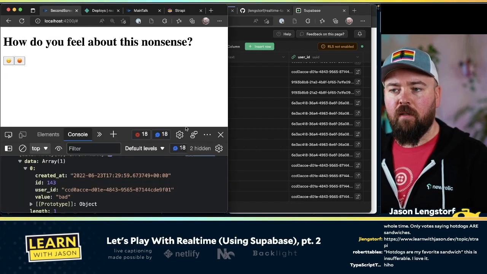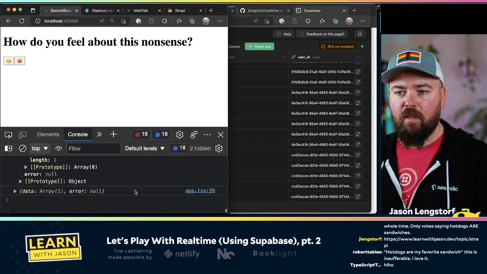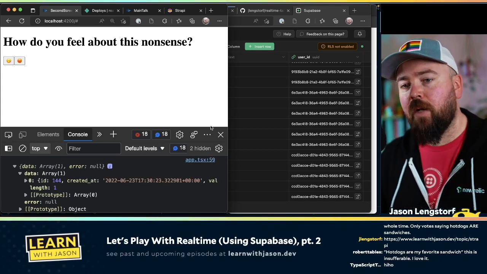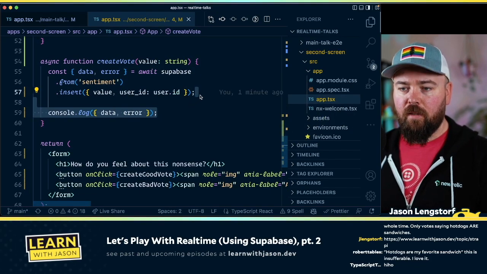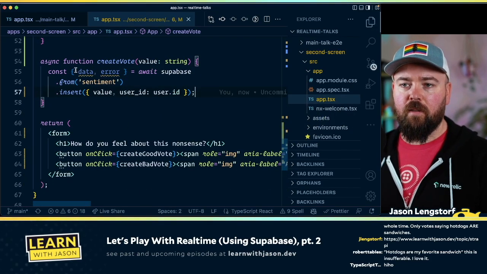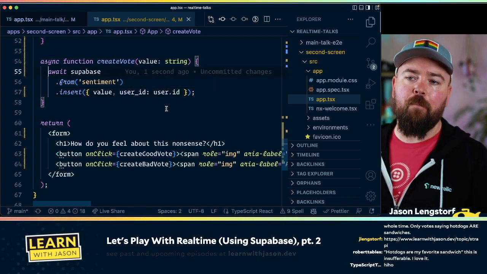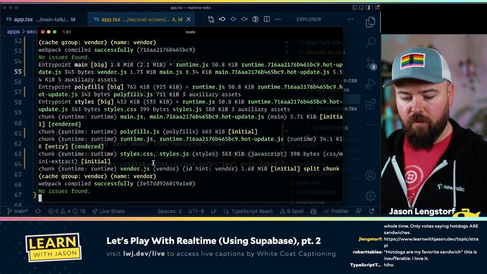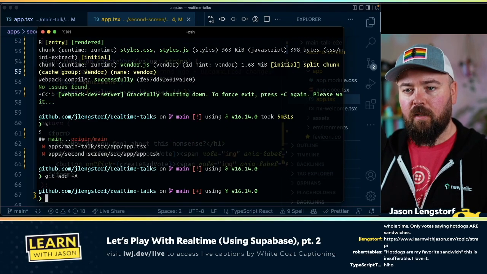Let's try good. Good, refresh. Here's our good at 17:30:23. 17:30:23 should be what we see here. 17:30:23. Okay, so now we are actually creating our data. I'm going to just skip the console logging to make less noise. We could check for errors. Again, we're prototyping, we're trying to learn. We're not necessarily doing full-blown error management here, but let's do a git add all.